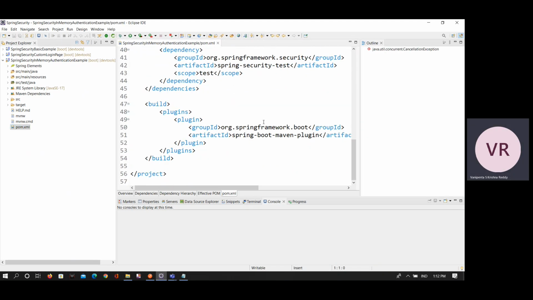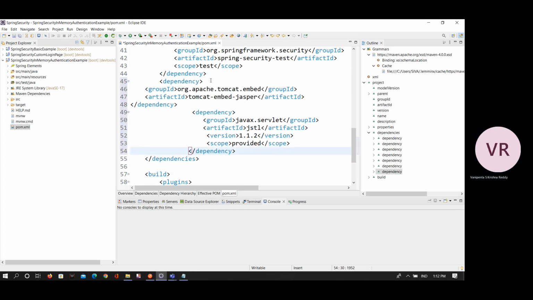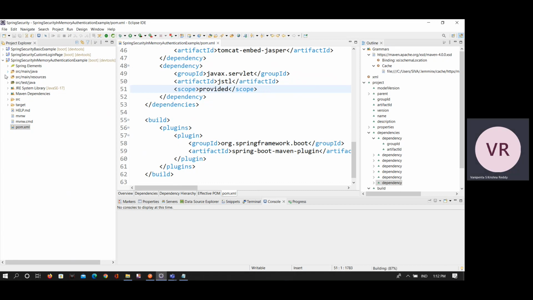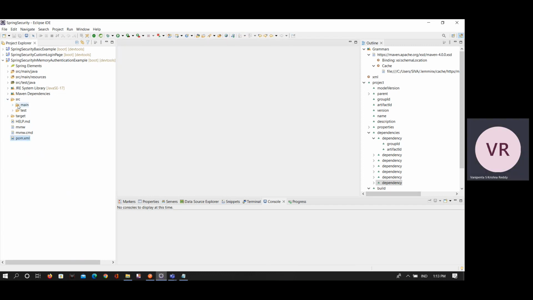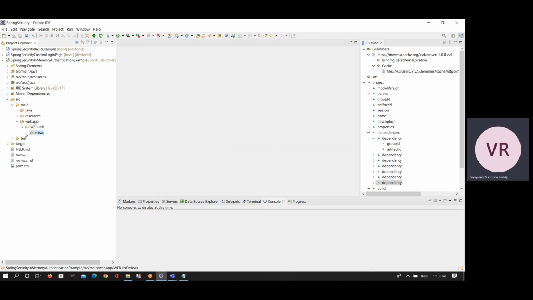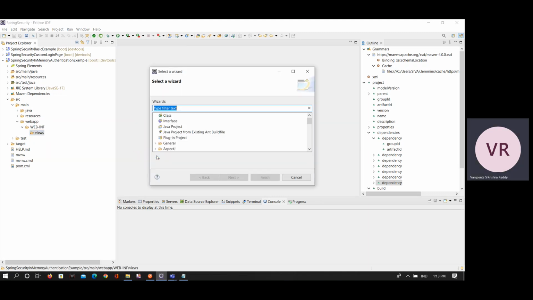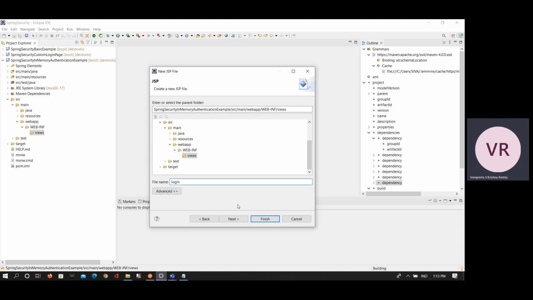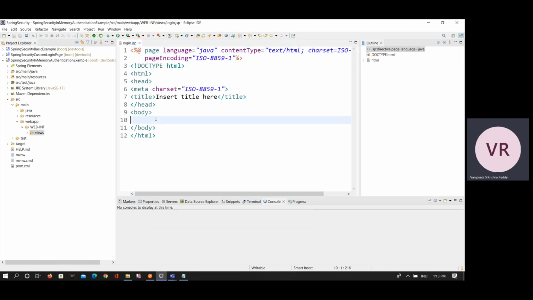In the pom.xml, at the end, I paste it and press Control Shift F. Here I remove the version so that it will be easy. Then, in src/main, you create a folder like webapp/WEB-INF/views. In the views, we will return JSP pages, and the name is login.jsp.